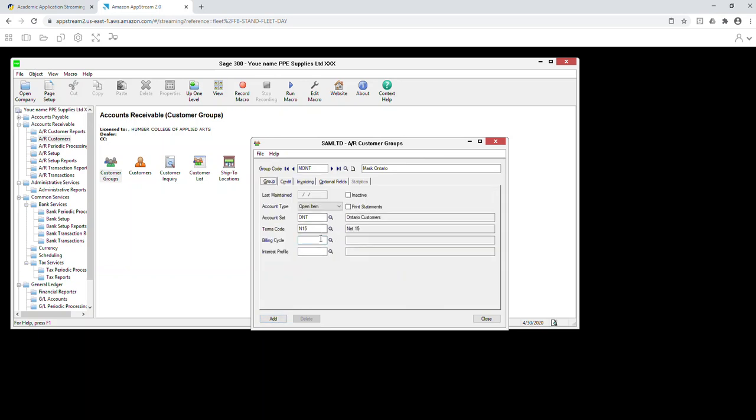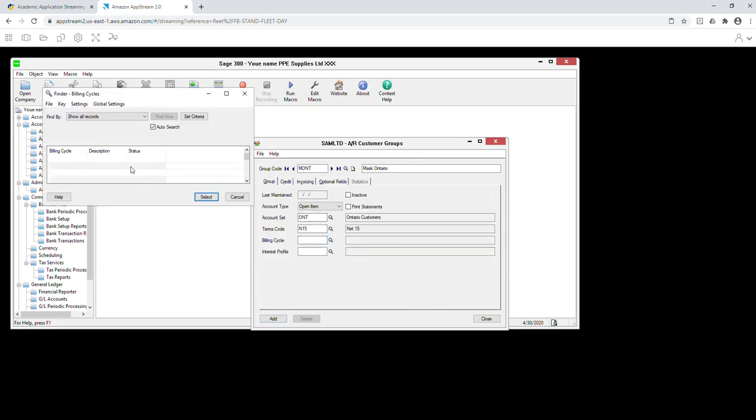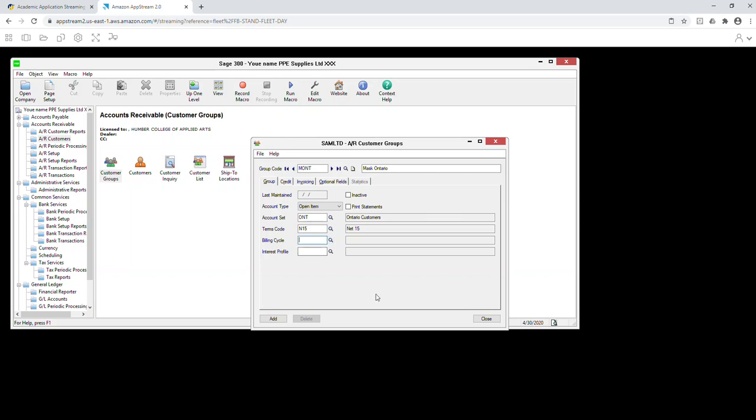Oh, the billing cycle cannot be blank, and we did not create any billing cycle, so therefore we have to go back and create a billing cycle as a monthly billing cycle. So that's something that I have to add on to your step number 36, where I'm going to ask you to create an account set. I'm also going to ask you to create the billing cycle as well. So we are going to go back to step number 36 and create a billing cycle.